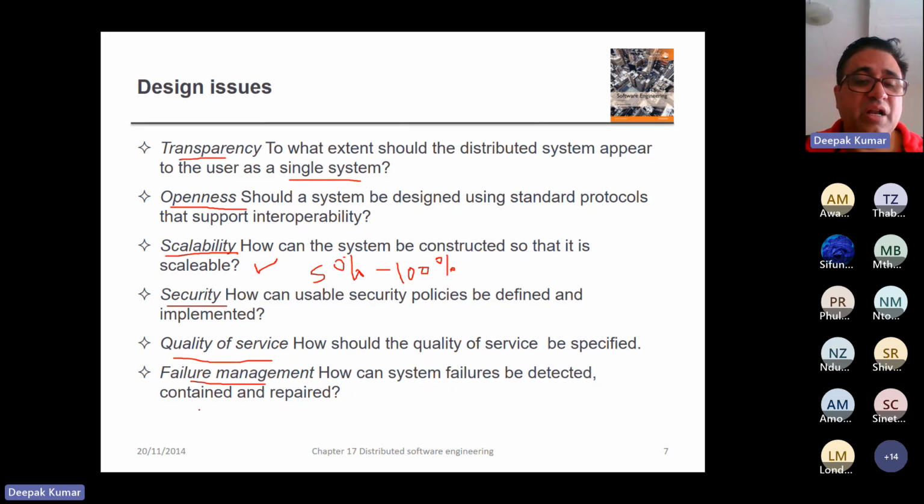Failure management, of course: how system failures can be detected, contained, and repaired. That's basically important, right? As I already mentioned, today distributed applications have very good redundancy built into them, which takes care of failure management, which means the possibility of your systems failing is very minimal, because there are always backup systems that can redistribute the load. If one of the machines, one of the servers, goes down, other servers would automatically take over the processing load for that system.